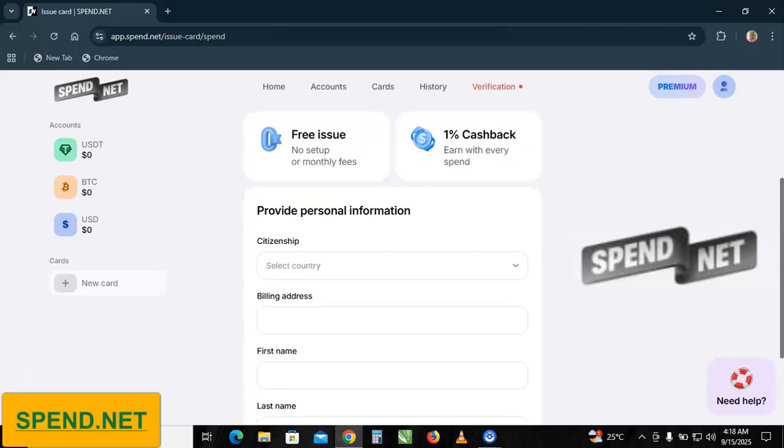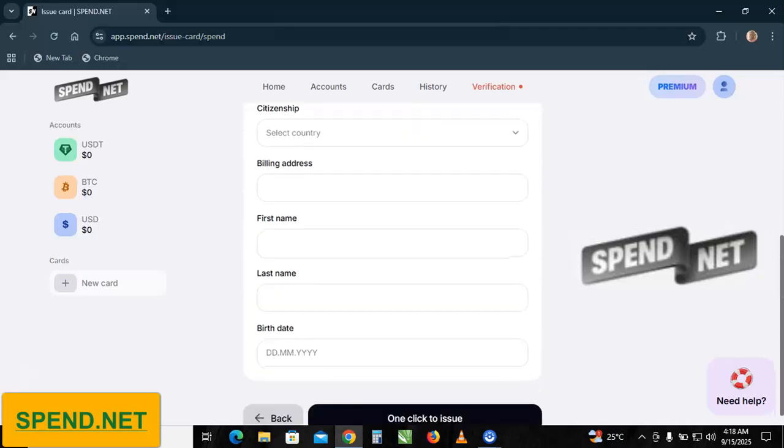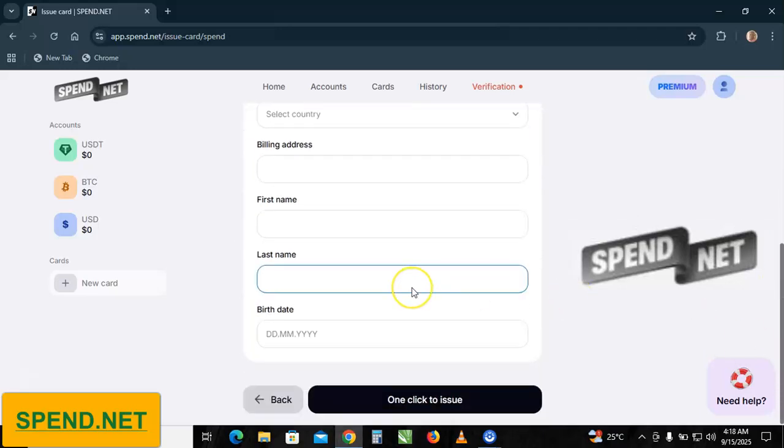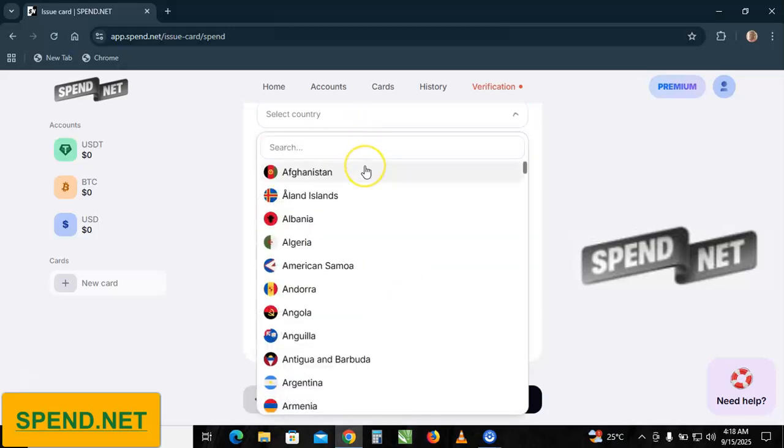So to get this card, you need to form this card. Are you getting me? Just a normal thing that we do. You want to get a card, you need to form the card. All you need to do is select your country here. Let me check so that I can show you. You see, you're going to select your country right here. Let me show you.